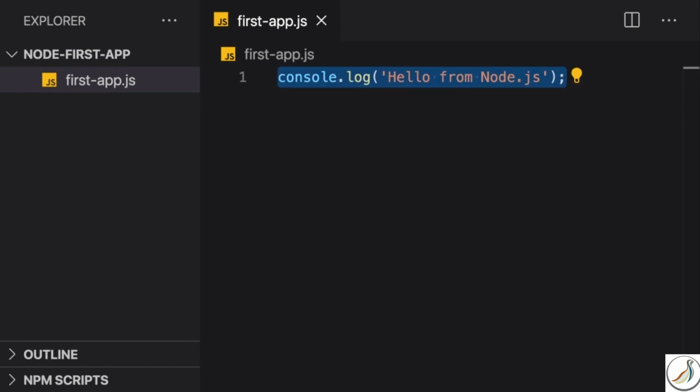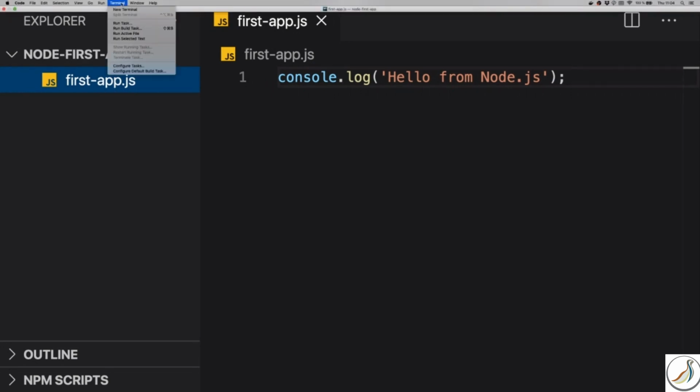We can now write JavaScript code which can be executed by Node.js, and a very simple code snippet we could write here is a simple console.log statement which logs something to the console. There we say, hello from Node.js, for example. This is code which would also run in a browser, and it will also execute in Node.js.